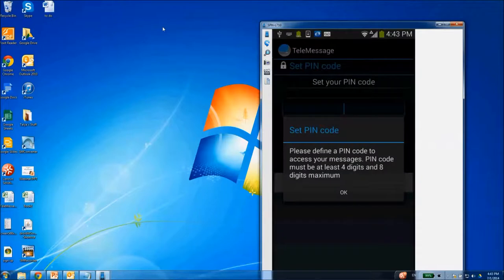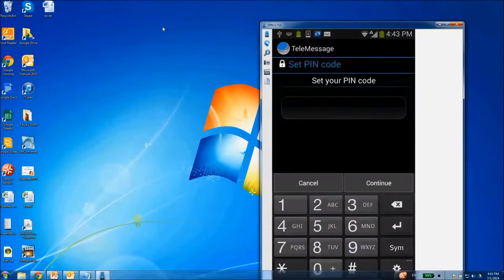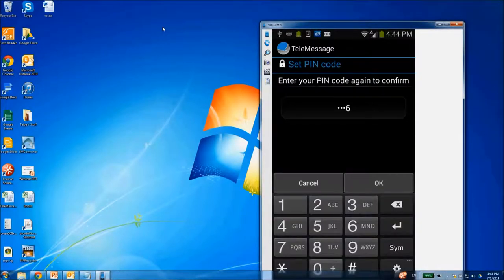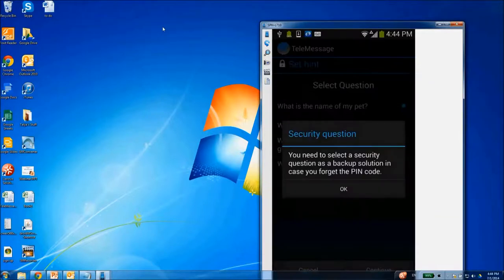And I can also set a PIN code so that the only person who can access the TeleMessage app would be me, protecting any of your inbound or outbound messages. And of course, if I wanted to disable the PIN code, I could do that as well.